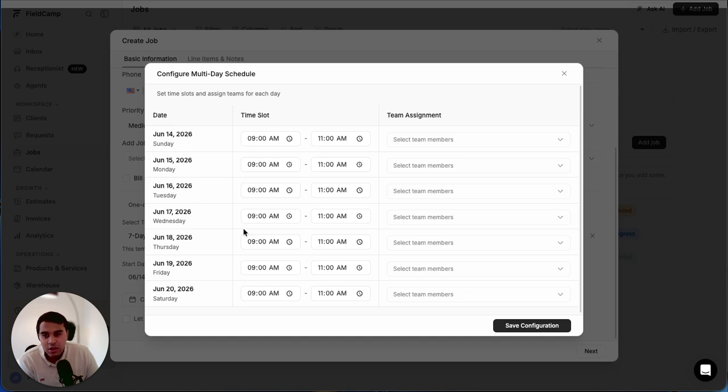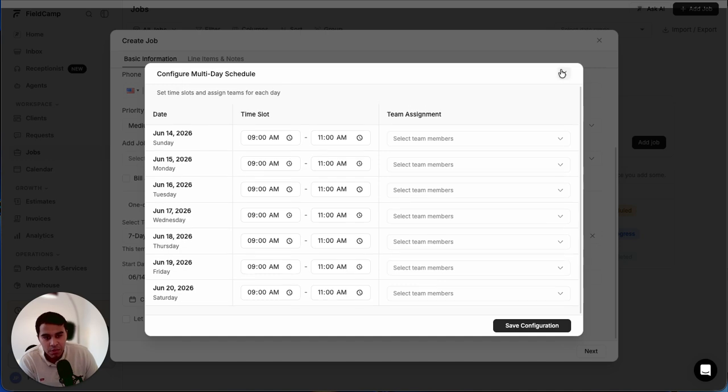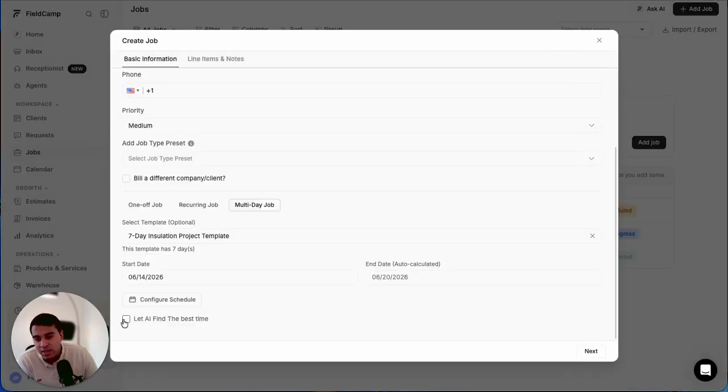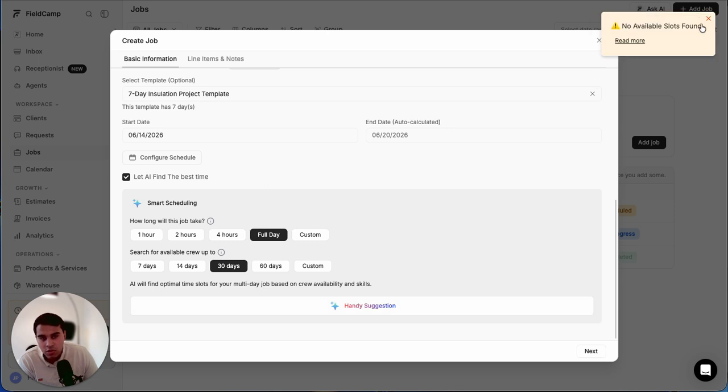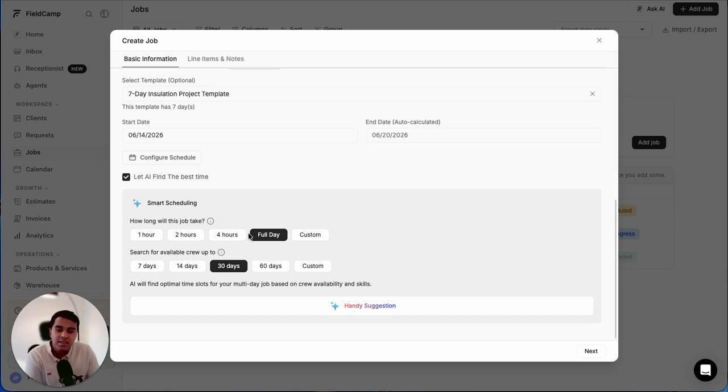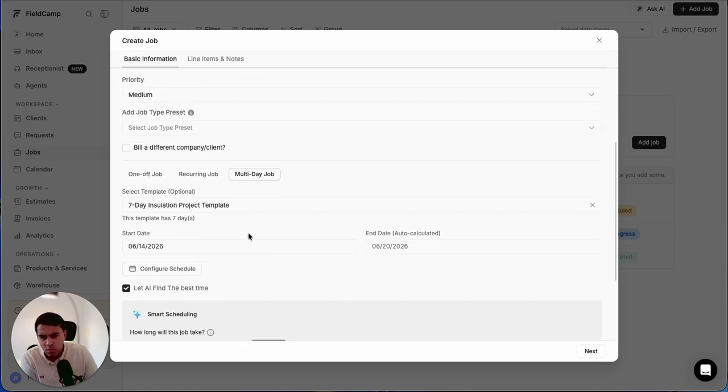So you can say that on day 1, these are the team members who will go. On day 2, these are the team members who will go. Or you can just say let AI find the best time. What it will do is, based on your crew's availability, I want a slot in the next like 30 days for this 7-day job, and of course I don't have any team member addresses configured, but otherwise it will just suggest to me that hey, for this next upcoming schedule, these are the 7 days ultimately, and on each day these are the team members who will go.